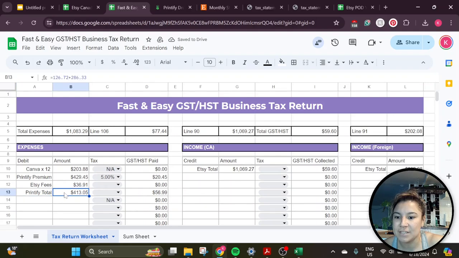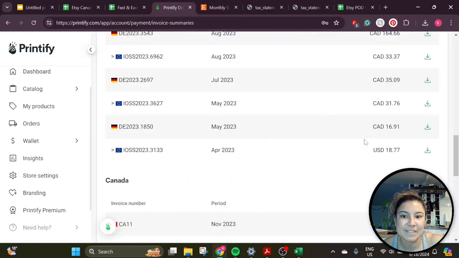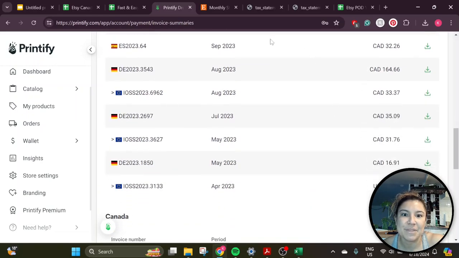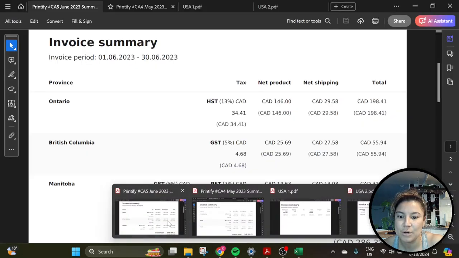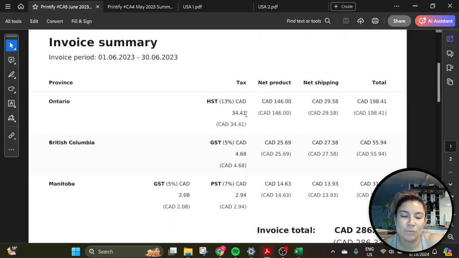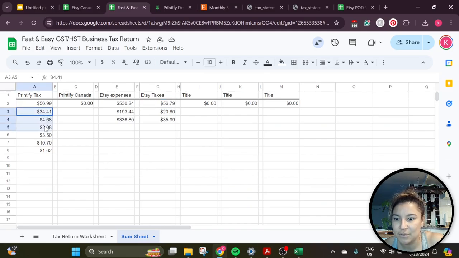Now, if you can't do that, or if that's not as easy, what you are going to need to do is download every single one of these. And then same thing, you can use this sum sheet over here to start to add them up. So I'll do the example of the Printify tax. So let's start with this one here. We've got 3441 HST, we've got 468, we've got 208. So I just go back over here and I start adding those in.